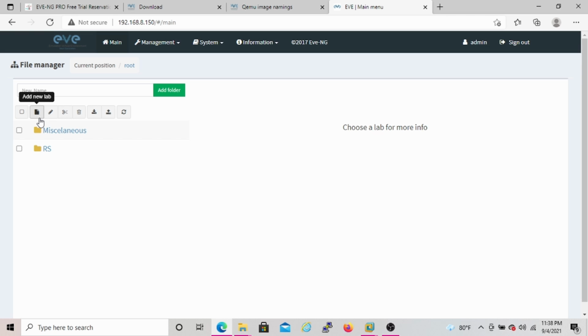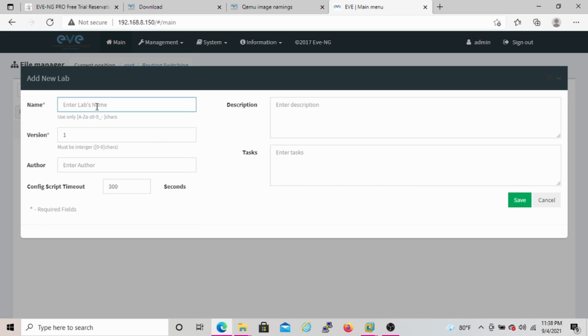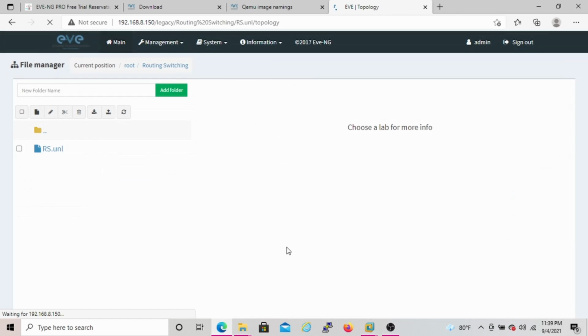So now I'm just going to create a lab, right? Before that you can add a folder here, for example, routing switching. Add a folder here, so routing switching, and then we can create a lab here, routers, and you can describe the lab, all the stuff, and save it. So it will be created here. So this is our lab now.